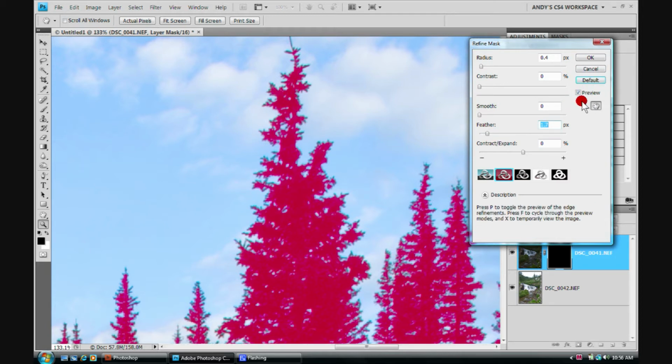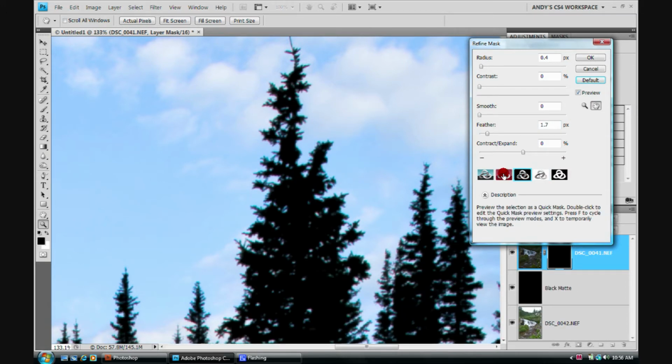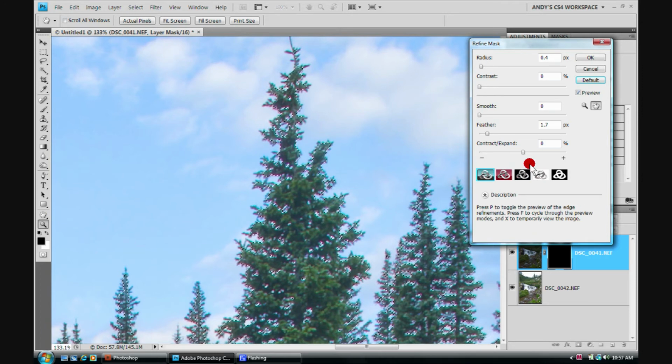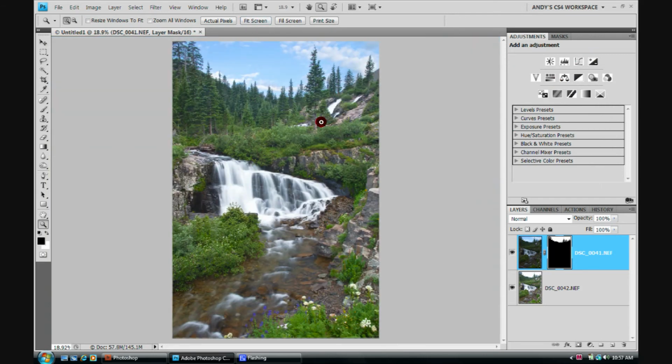Well, let's look at that in normal mode. Whoops, that's not normal mode. There's normal mode. Let's toggle this on and off. Yeah, I think that looks a little better. So we'll go ahead and click OK. Yeah, that looks great. We'll fit back on screen. And now we have created a very complicated looking mask, refined its edge, and we blended two exposures together that we could not really blend together in any other easy fashion.